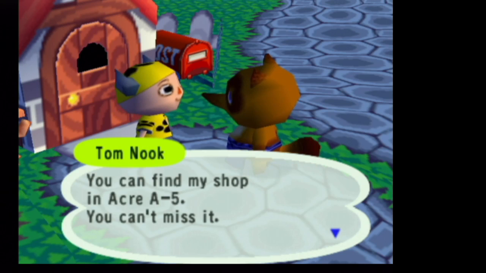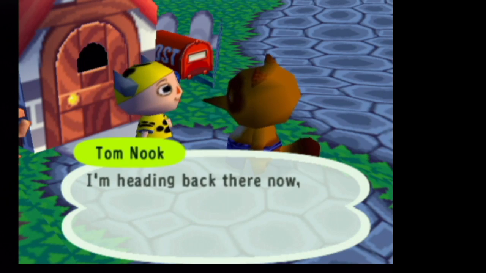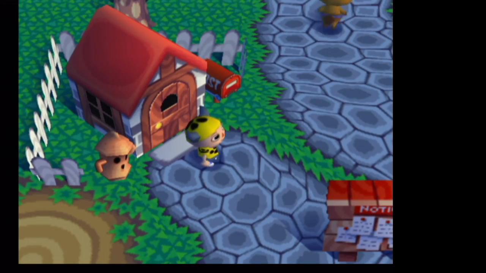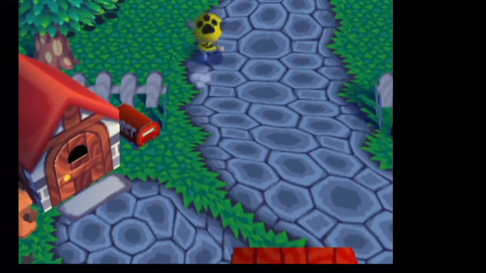So here, after Splendid, you get A5 is bad. You want A2 or A4, and then you want the post office to be in the other one, A2 or A4. So you don't want anything on the sides.